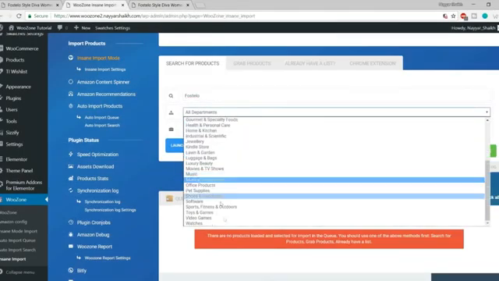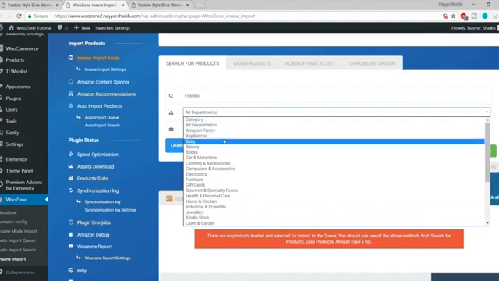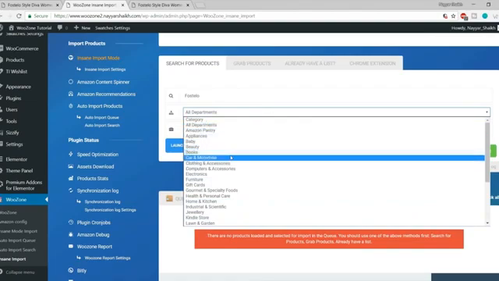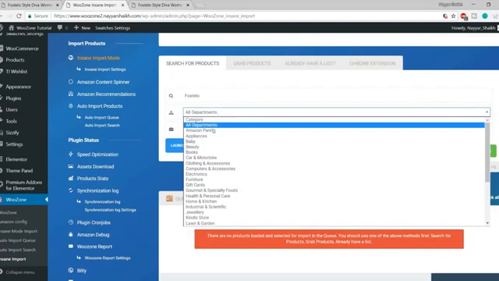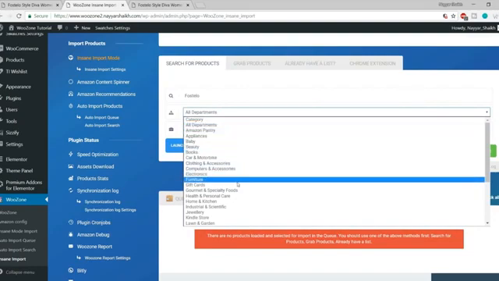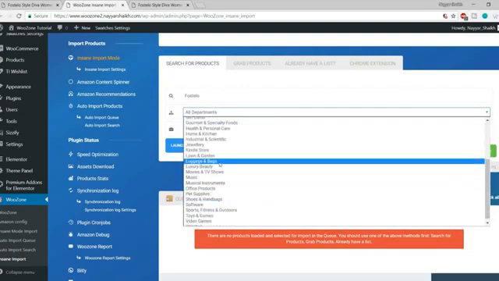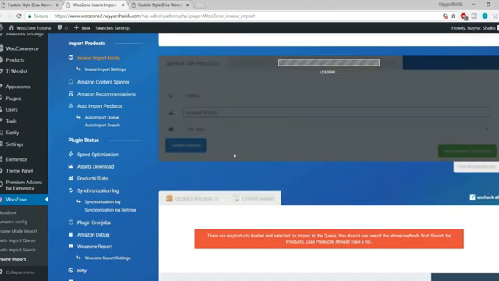Now, do you want to apply this keyword in all the categories or in specific categories? I am selecting all the categories. You can select specific categories like shoes and bags, and here we have luggage and bags. Let me select luggage and bags.